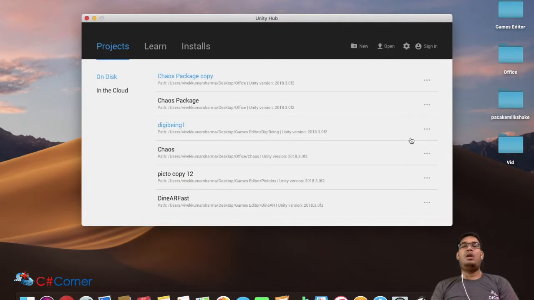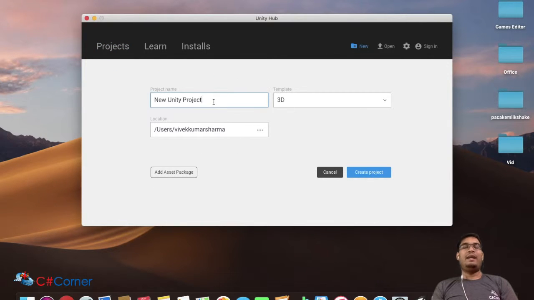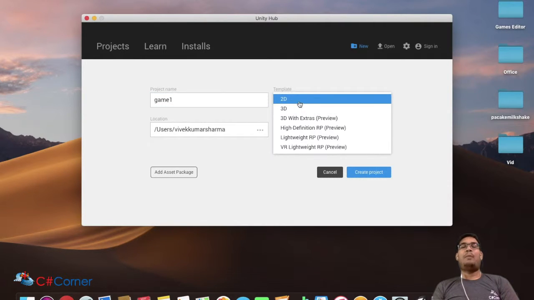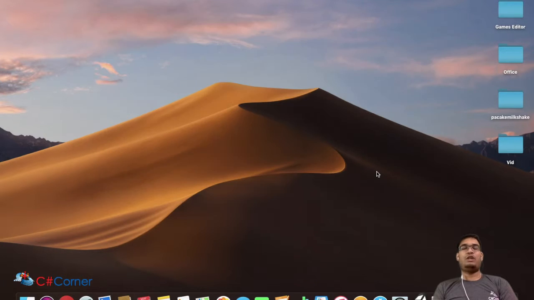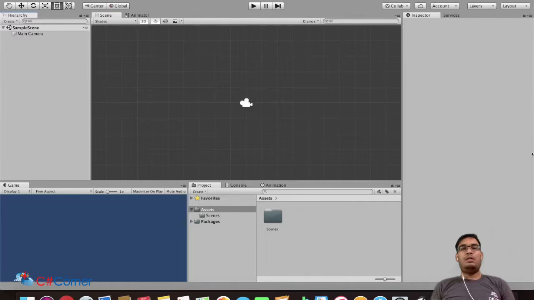Okay, so now when the installation is complete, I can click on the Unity Hub again to open it up. On the top right corner, you can see a new button on which you can click to create a new Unity project. You can rename your project. Let's call it Game 1 for now, and you can select a template. I'm gonna go with 2D for now. And over here you can select the destination of your project files. I'm happy with this one for now. Let's click on create project to create a new Unity project.